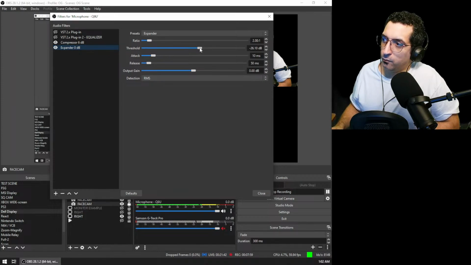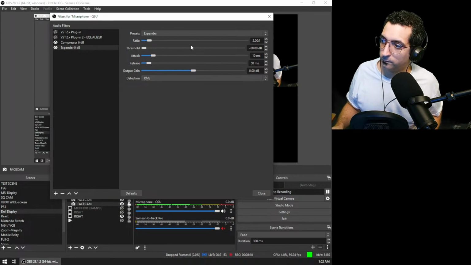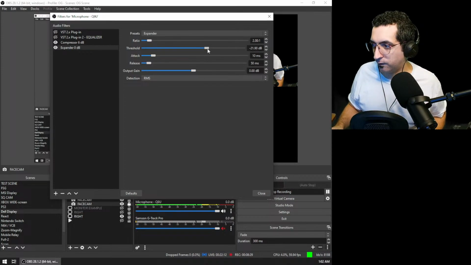As for our background noise, watch what happens when I move the threshold. See, now it's letting in more background noise when I lower the threshold. If I crank it up, it does a little bit better. But my concern is this is negative 20 right over here, and I don't really want to bring this higher than the yellow zone.